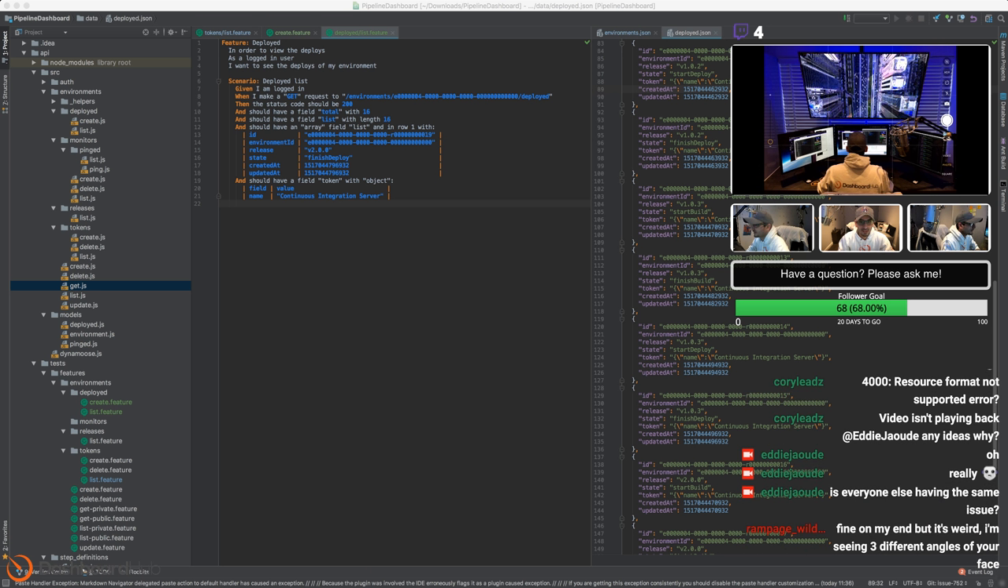Fine on my end, but it's weird, I'm seeing three different angles of your face. Yes, Rampage, thanks for joining. Yes, you have the left side, and you have the middle camera, and you have the right camera. It's a lot of me. I was just playing with my cameras that I had. If you think that's a bad idea, because you're seeing too much of me, I can, in a future stream, remove them. The angles are not a magic trick or anything like that.